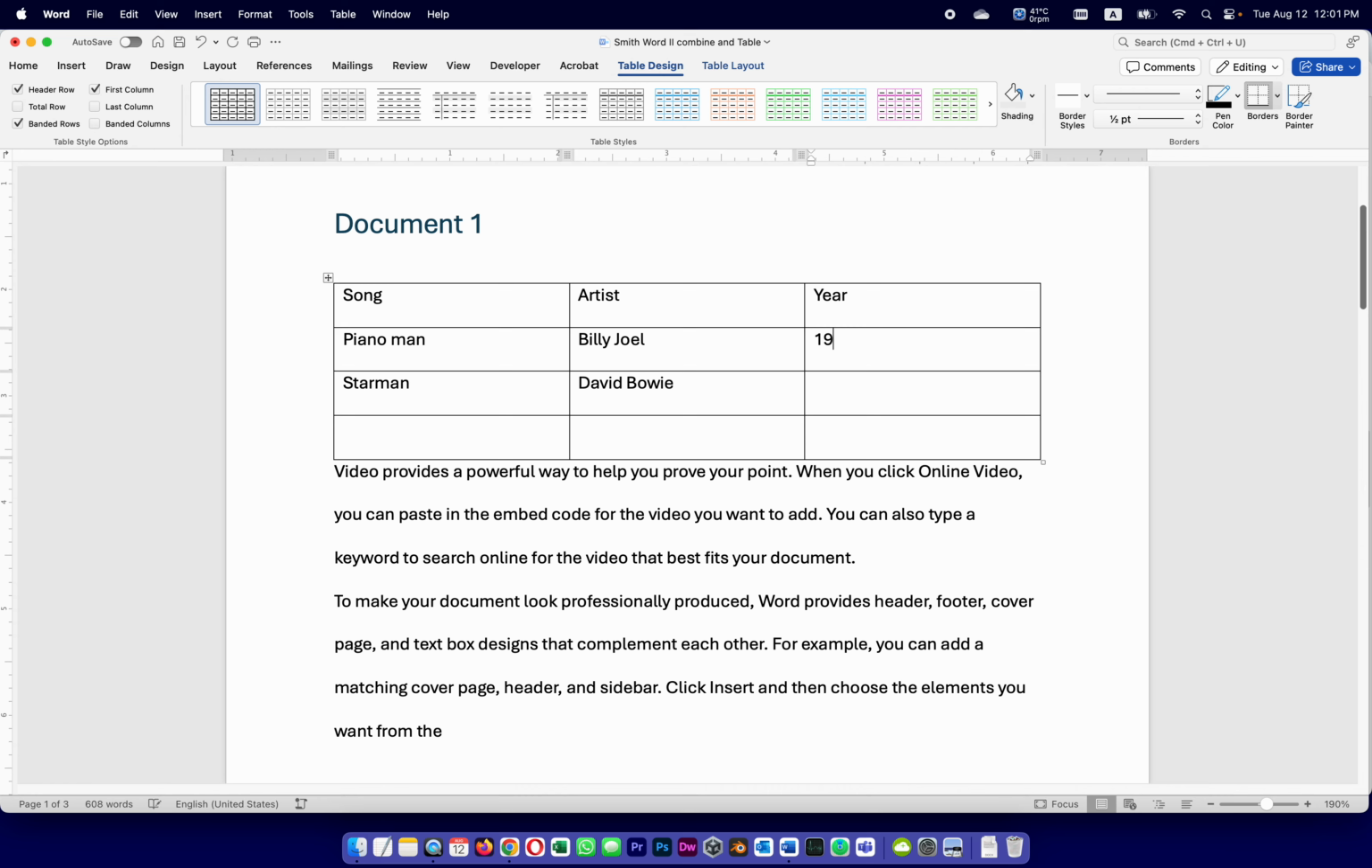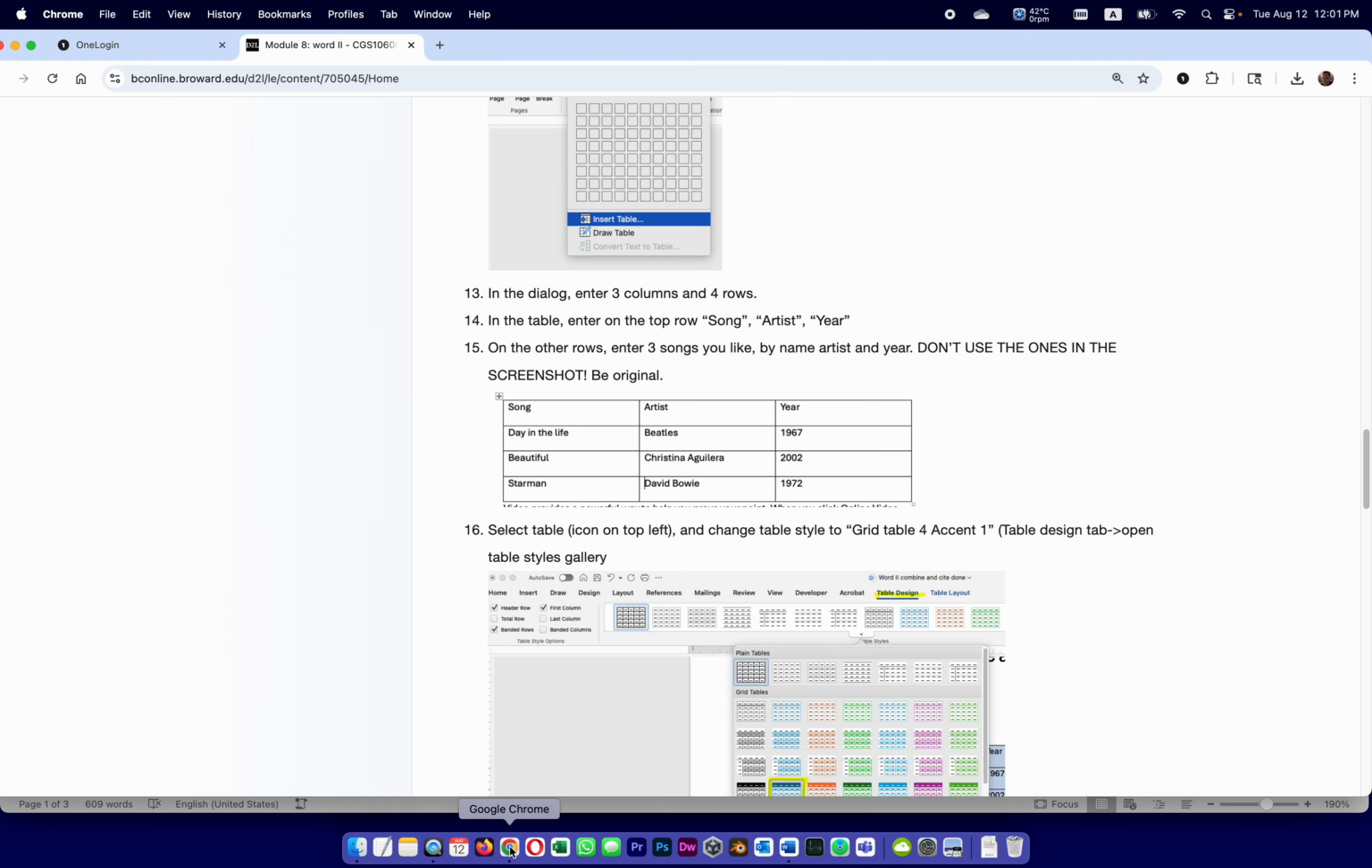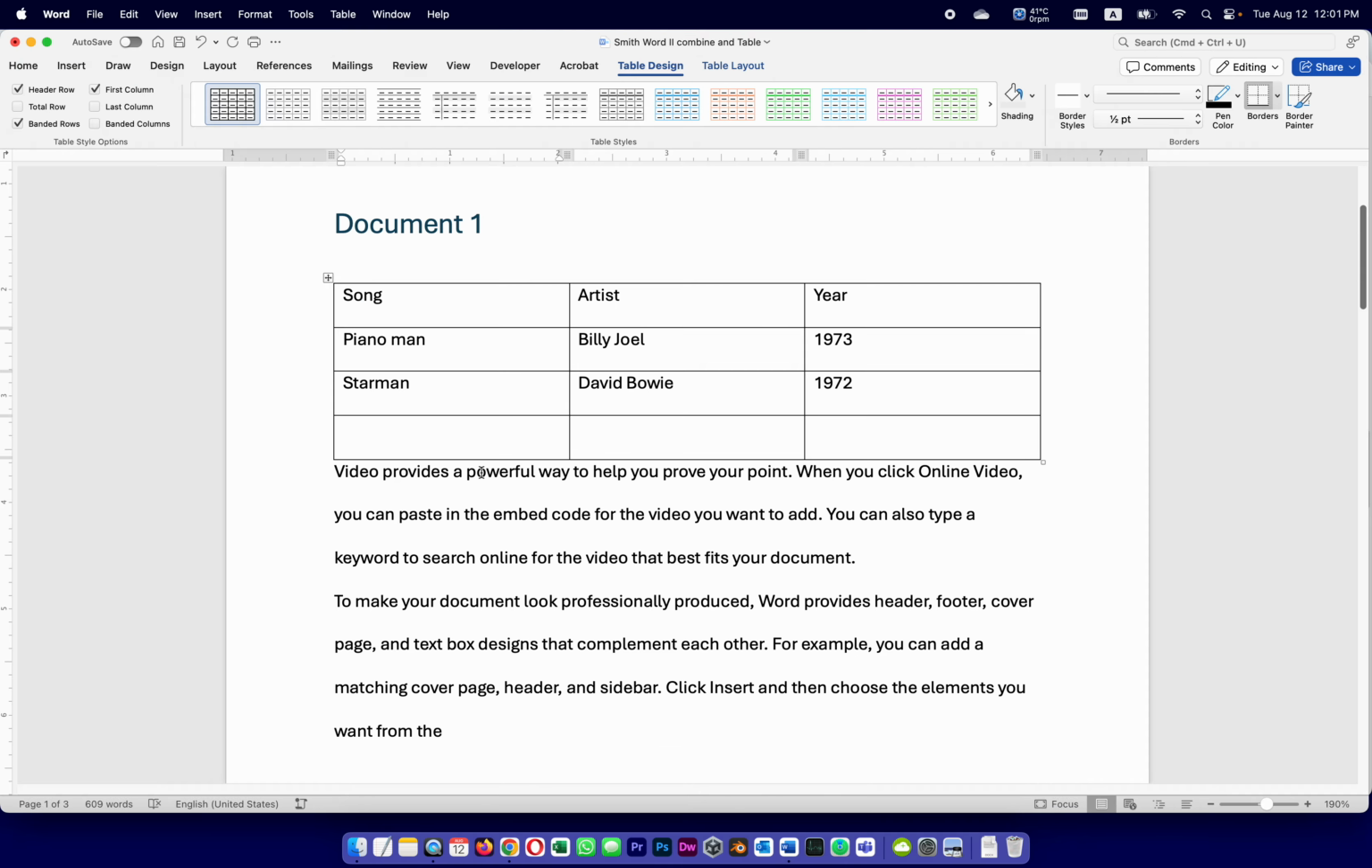This is 1973. This one is 1972. Yes, I know I'm revealing my age by my choices. And what else did I use in the example? Beautiful by Christina Aguilera. I'm going to use something else in this example. Let's say Nice by Jane C. And let's say that came out in 2008. I got my songs, I got my artists. Of course, you're going to fill it up with your favorite songs and favorite artists as long as you got the year.